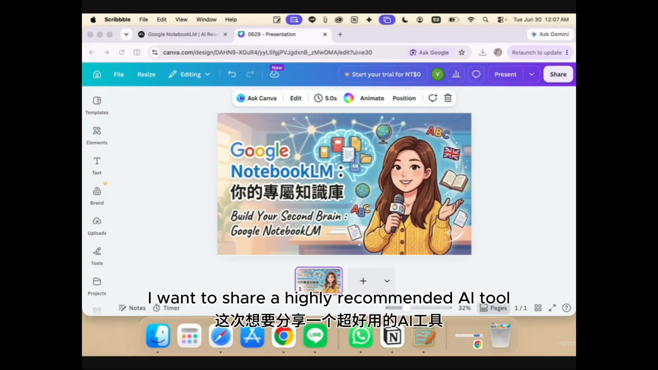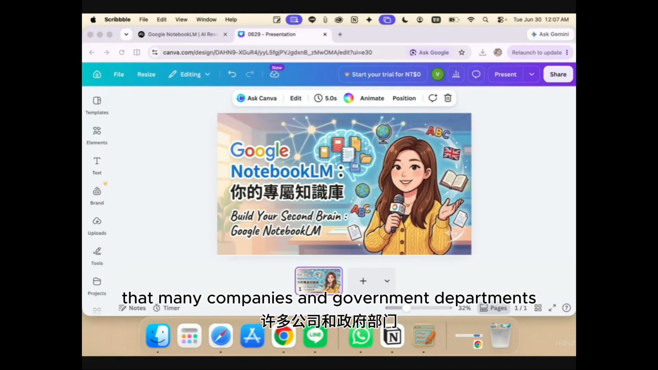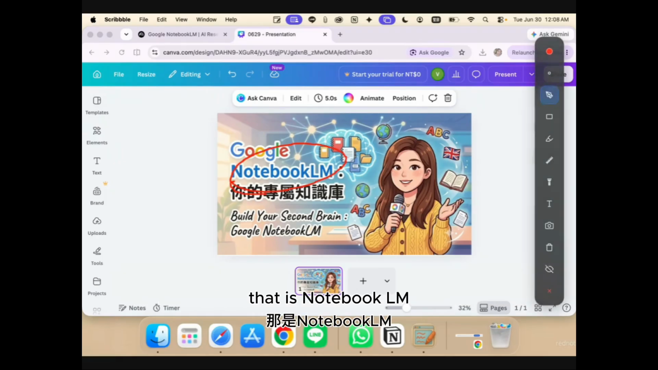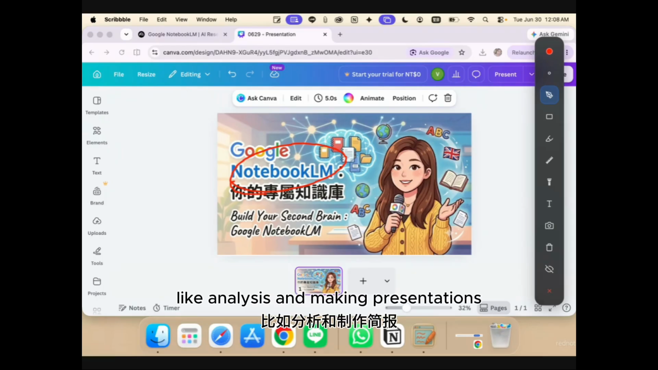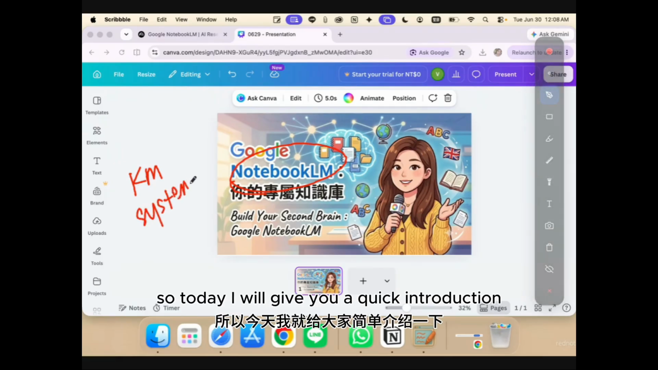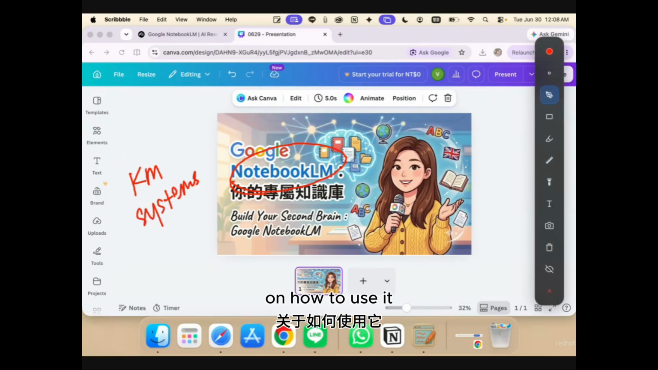Hey guys, I want to share a highly recommended AI tool that many companies and government departments really want to learn about right now. That is NotebookLM. Beyond the general tasks like analysis and making presentations, I would assume it as knowledge management. Sometimes I would call it a KM system.